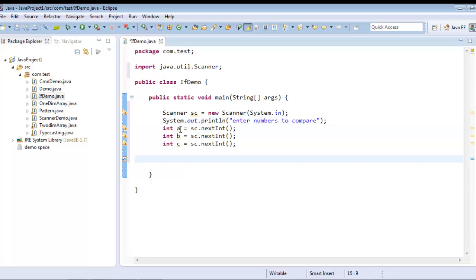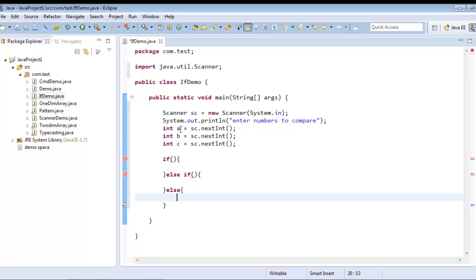The next step is to use an if condition. If, condition, else if, condition, else. I'm using a ladder: if, else if, else if, else. Now let me write the condition inside these brackets.